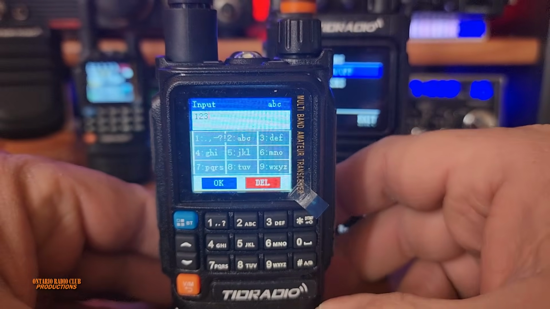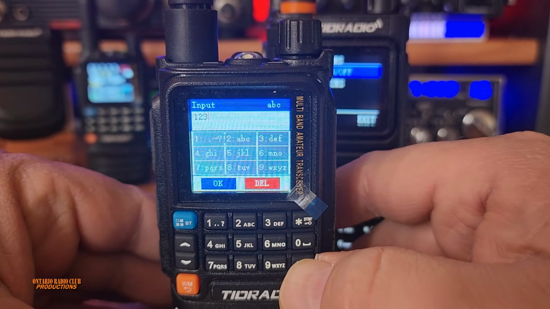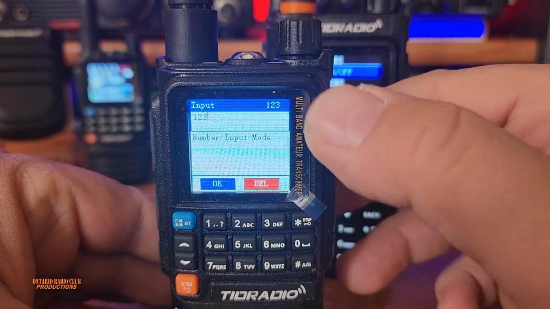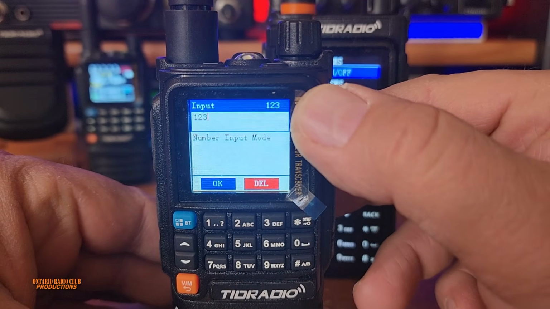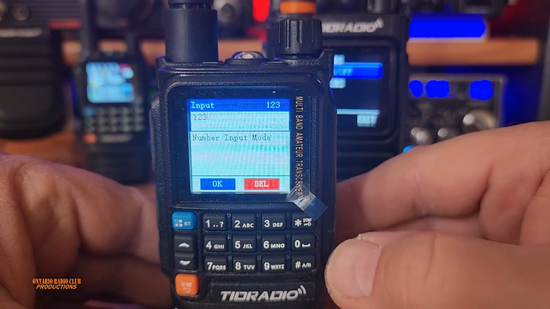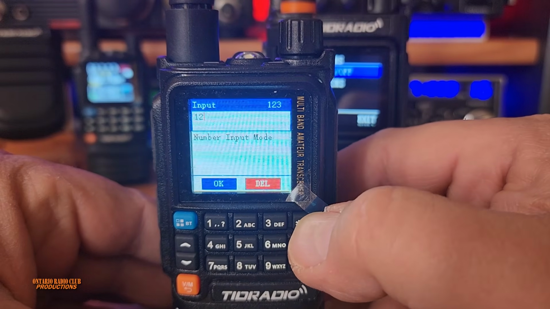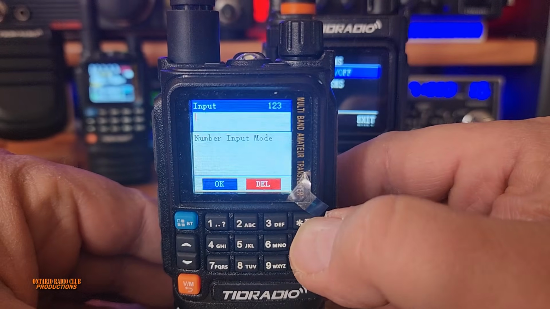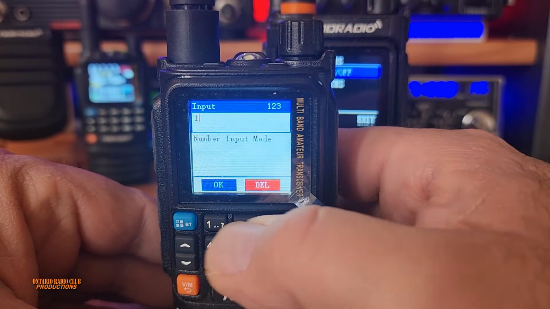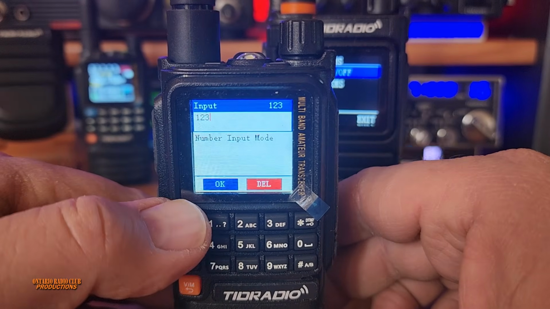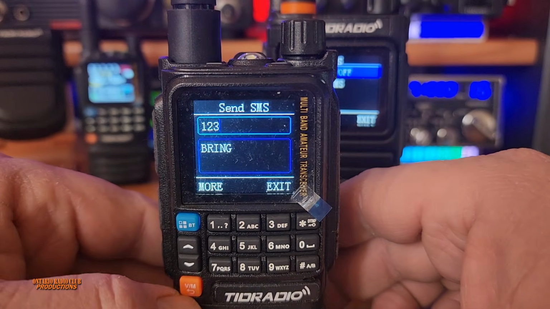So now from here you can press pound. That will make the letters capital, and if you press one more time, you have now the numeric keypad. So see how I typed 1, 2, 3? I can erase by pressing the star. Let's say I made a mistake. Okay, so I'm gonna press 1, 2, and 3. This is my other radio. I'm gonna say okay. And here I am.